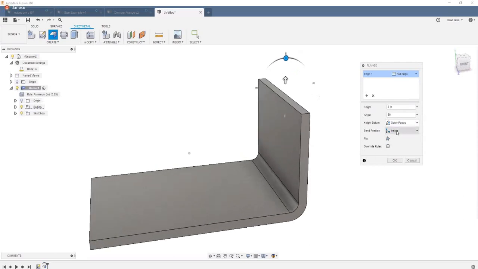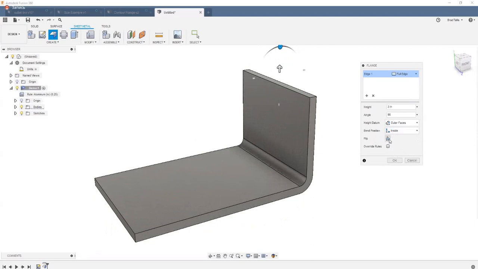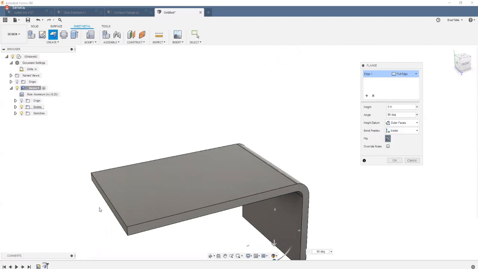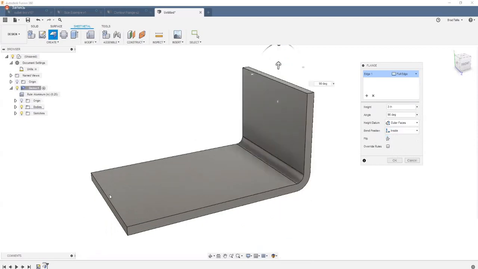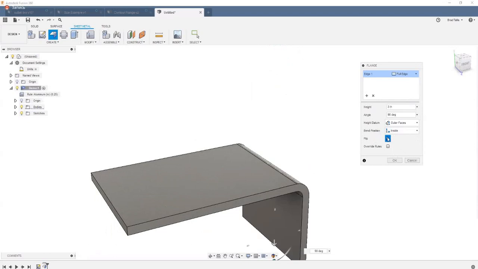Okay. Same thing with this bend position. Is the bend going to be on the inside, the outside, adjacent? Again, I have a really cool demo that I think really explains this better. You can also flip. Now I picked this top edge when I selected the edge, but maybe that was the wrong one. Well, I can just come in here and say flip.